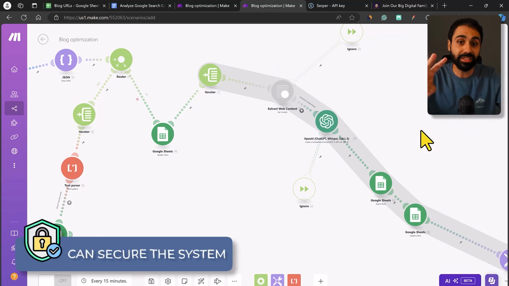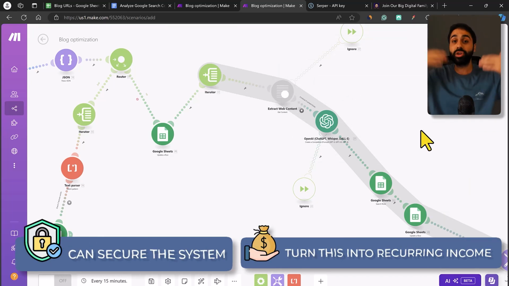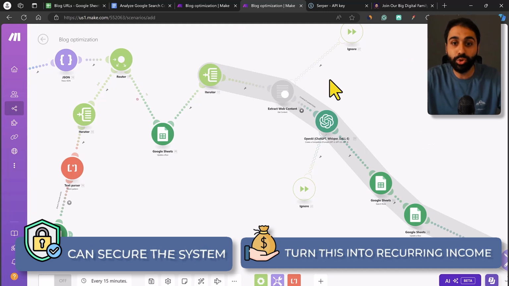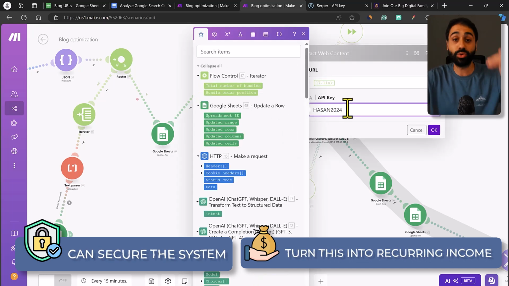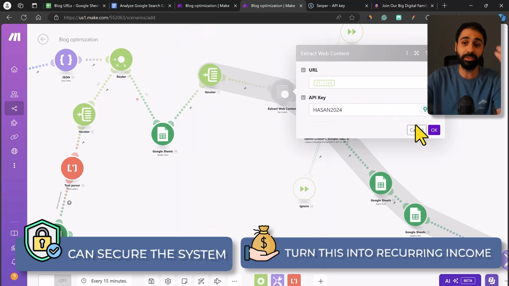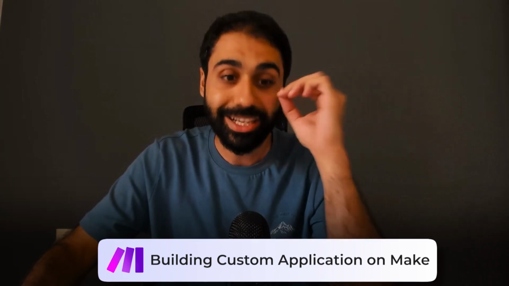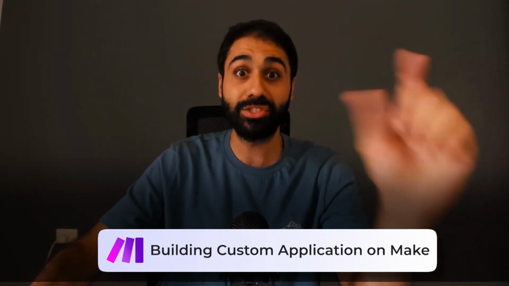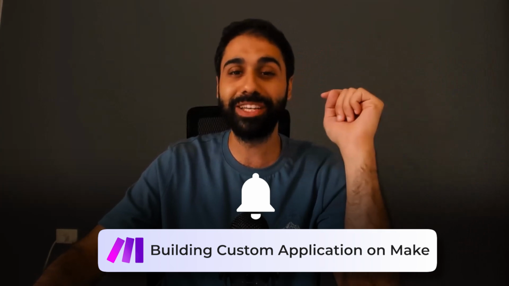And the second benefit is you can turn this into a recurring income. So your clients can subscribe to your custom applications to run their workflows. And this is very important. And by the way, soon I will have a video about building custom applications on Make. I don't think you want to miss this. So turn on notifications to get every new update.